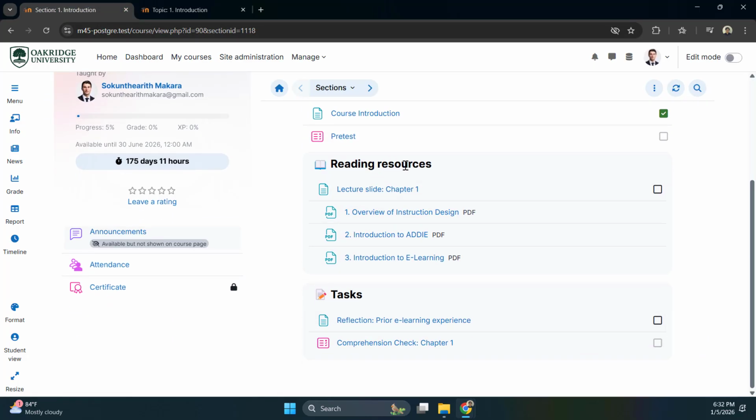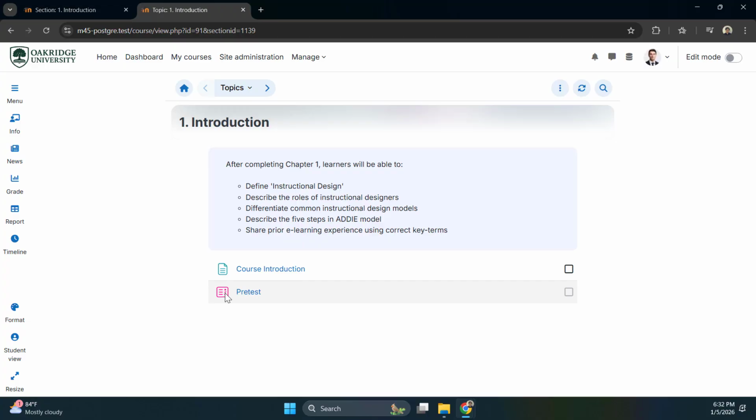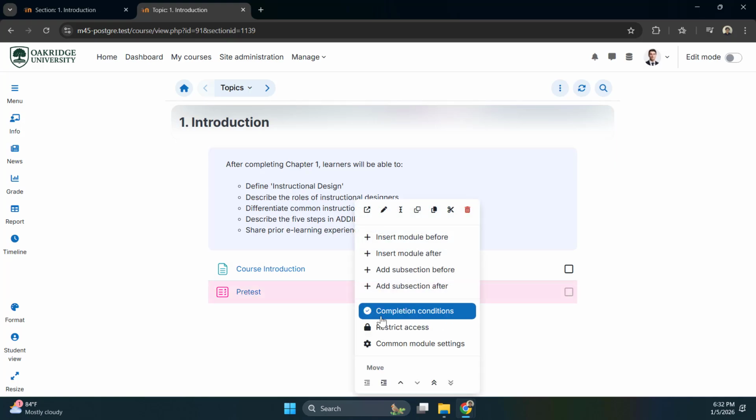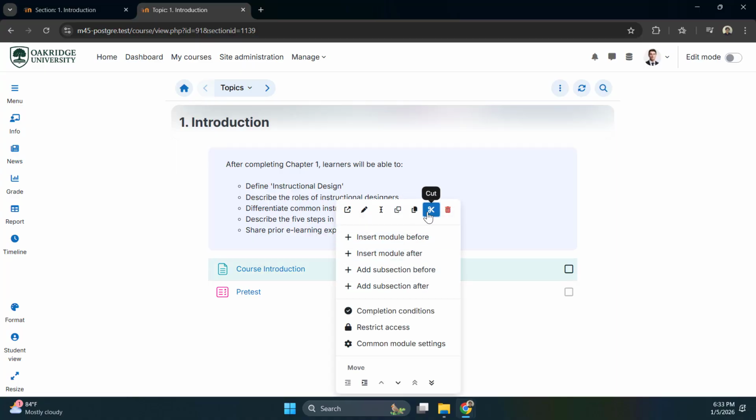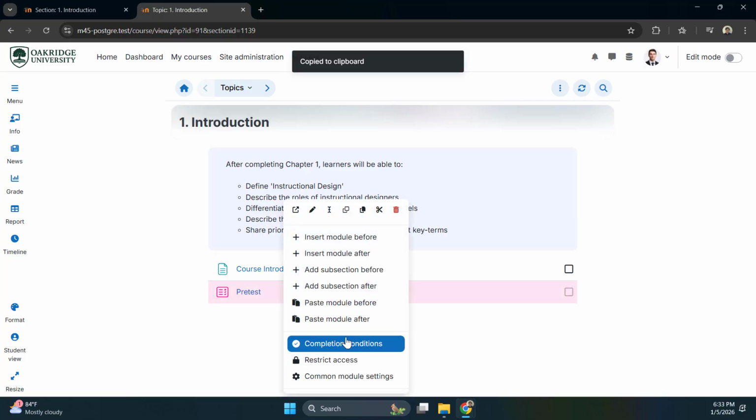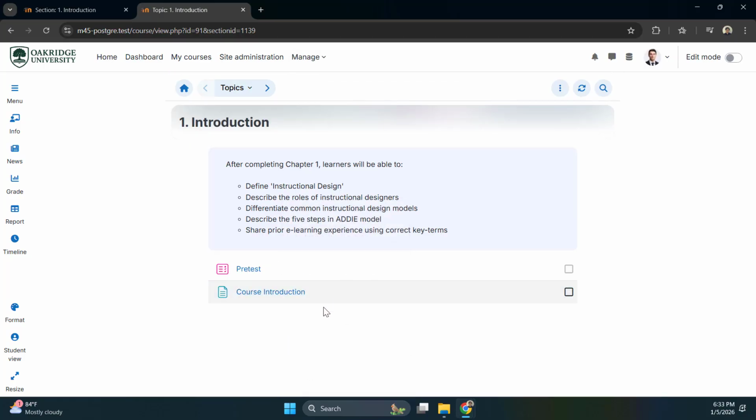Now let's add two subsections here. I want to add a subsection after this. If you want to rearrange the activity, you can move here like this, move up, down, or to the bottom like this. You can also cut and paste as well. So that is one way to move.